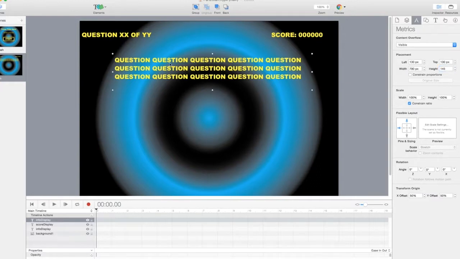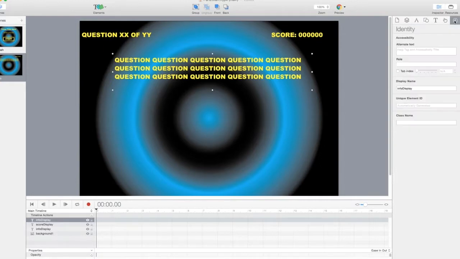There we go. So this is going to be the trivia question, you know, asking the first question, the second question, the third one. We're going to use JavaScript to change the inner HTML, but you get an idea of what the font size is going to be and how this is going to be positioned. The last thing we need to do, we got the typography and the metrics. This one needs to be called questionDisplay.